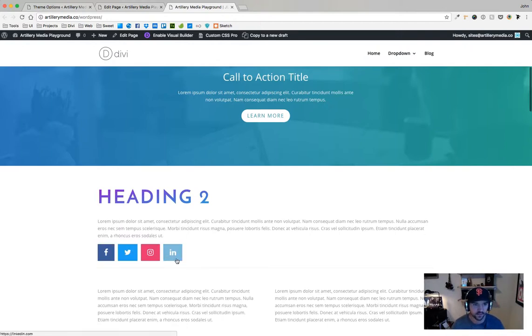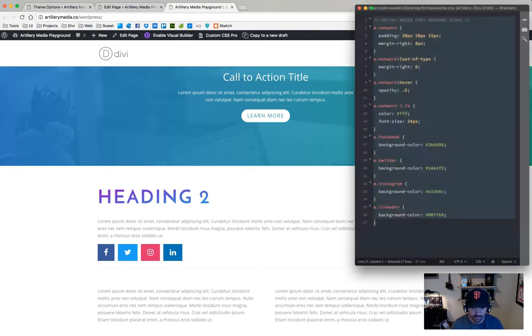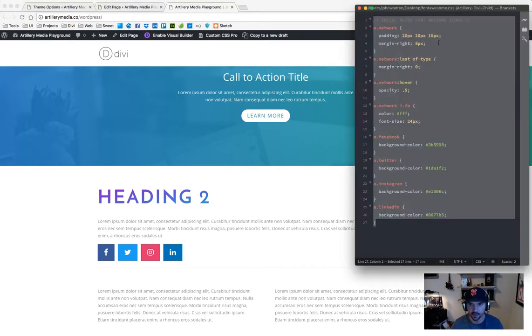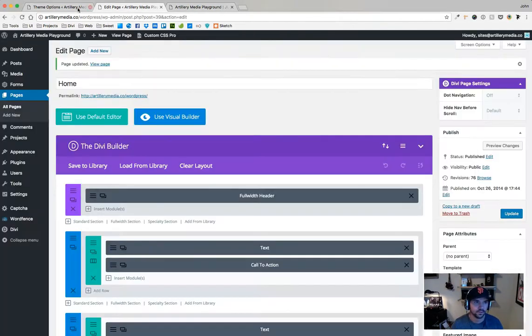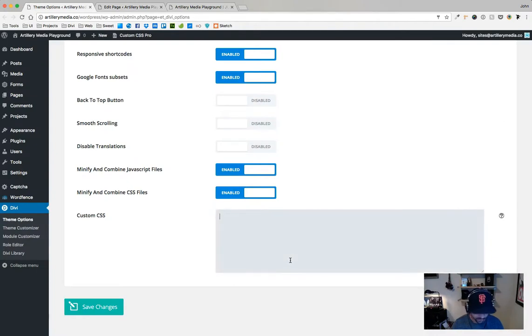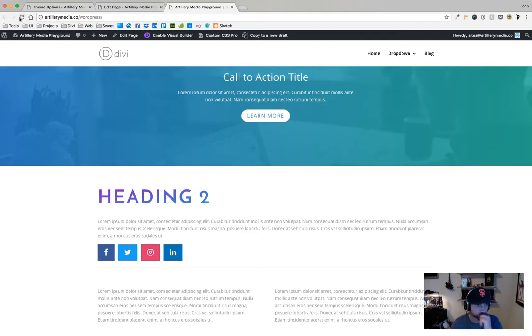Hey, I want it to fade though. That's not a smooth transition. So then we'll add to our a.network a transition, and I have a little shortcut for that. So now it's going to transition over 0.3 seconds. That looks great. Now let's do something different to have fun.